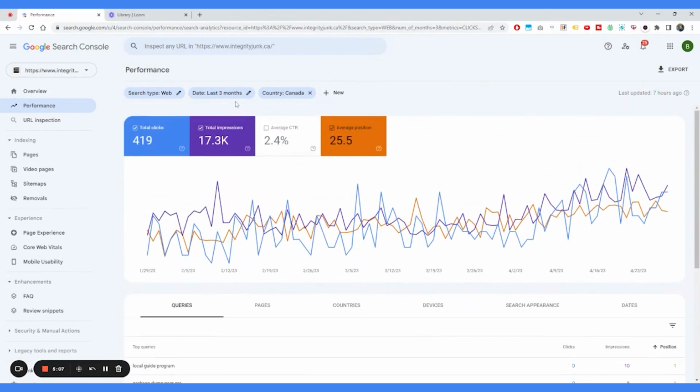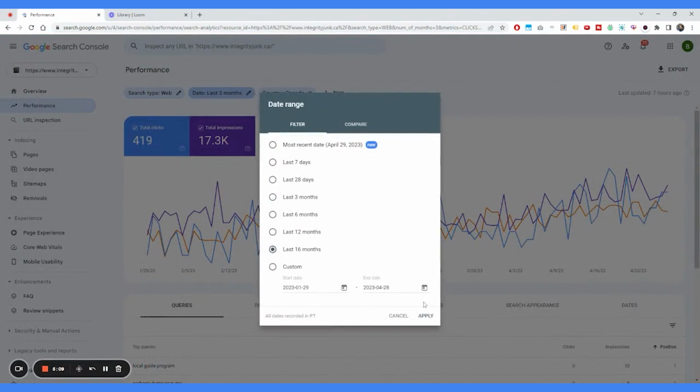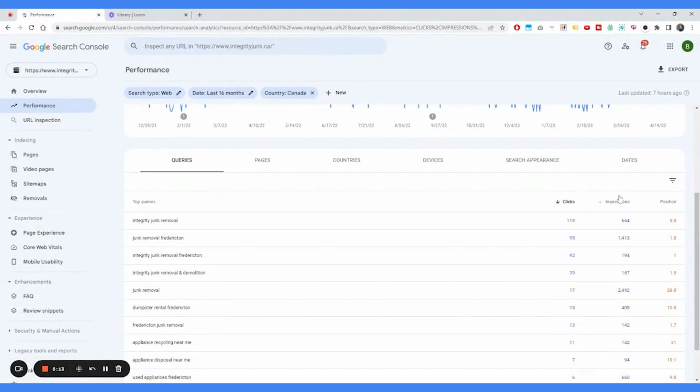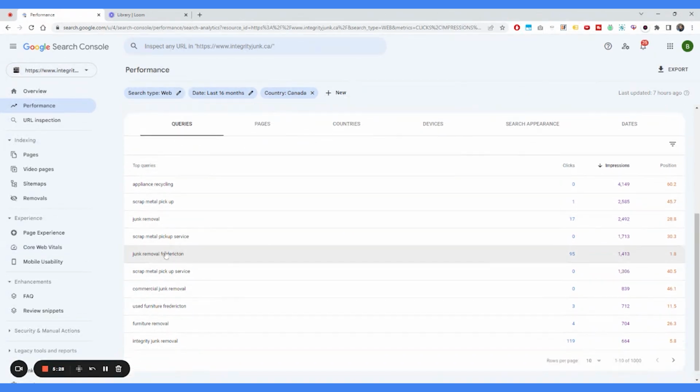If we go back, over the last 16 months, it gives you a much larger bunch of data here. If we look at impressions, appliance recycling is a very, very big one. We haven't got any clicks in it. We have lots of impressions, but we don't really want to be showing up for that. Scrap metal pickup, we don't really do a ton of that. But junk removal, that's a big one there. Junk removal Fredericton, obviously that's one of the biggest.